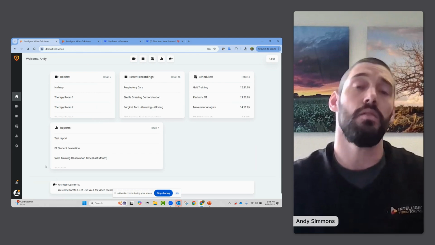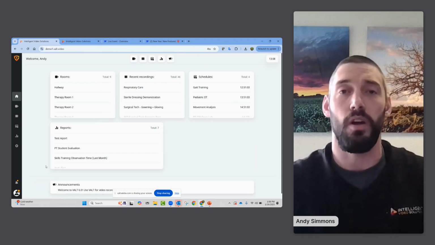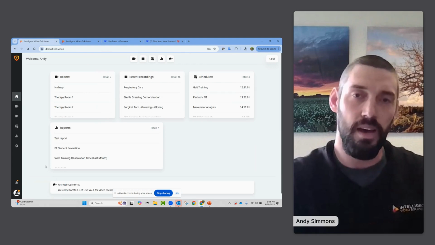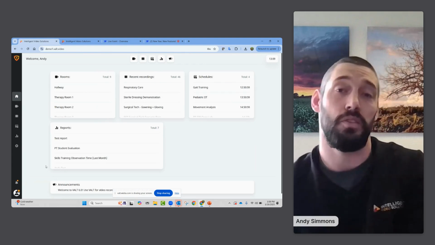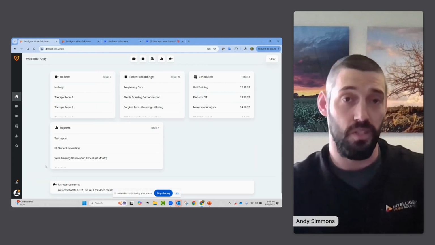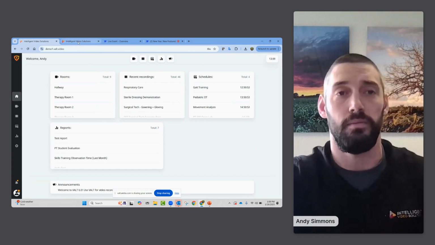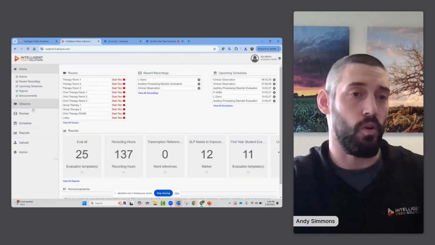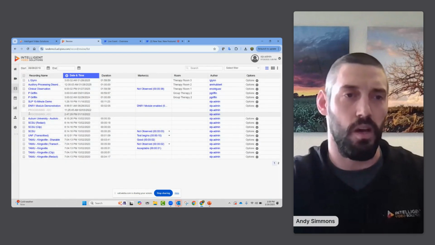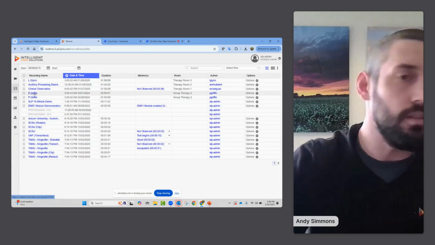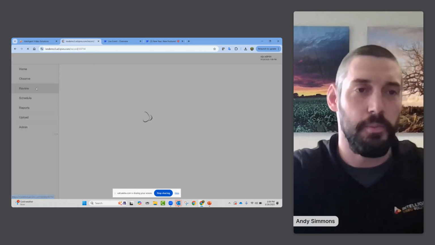Along those same lines, another major change is going from markers in version 5 to what we're calling comments in version 6. So for the second one, I am going to jump back one more time to version 5. And I'm going to go to my review and open up a video so we can look at what it would mean if I wanted to mark this up. So let's see, I'm using clinical observation.